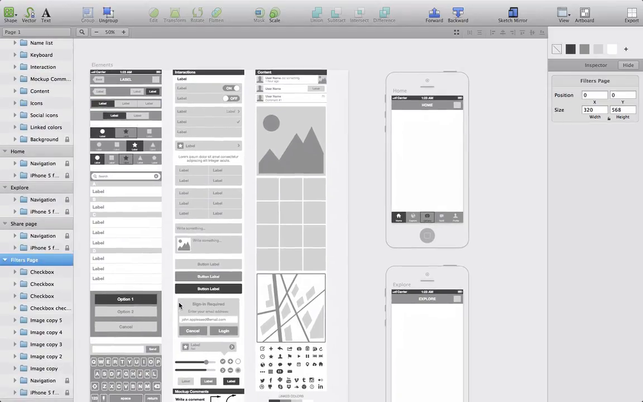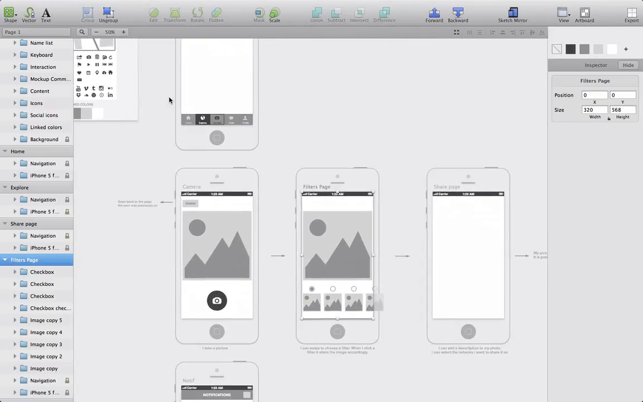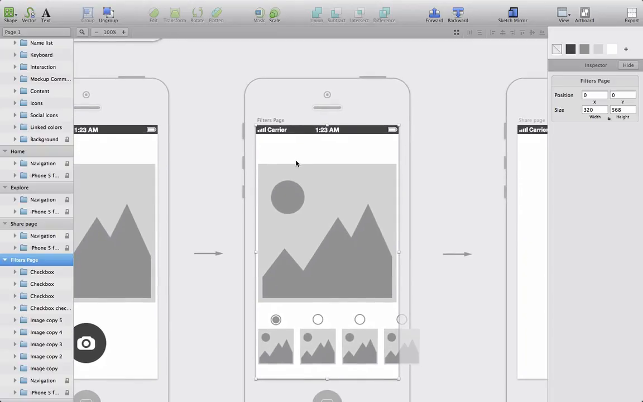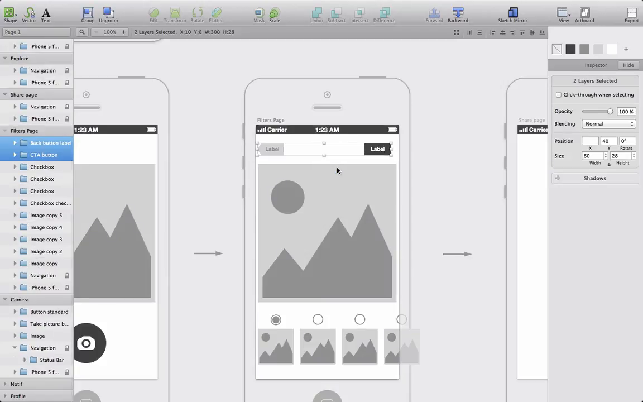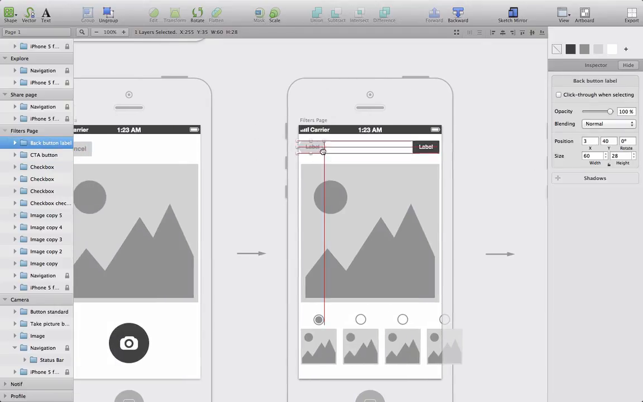but we won't use Command V this time to paste them. We'll go to the filters page right here. You can zoom in a little bit if you want. We'll right click on the artboard like this and we'll select paste. This is a more precise way of pasting elements. So position the buttons like this, and change the labels.